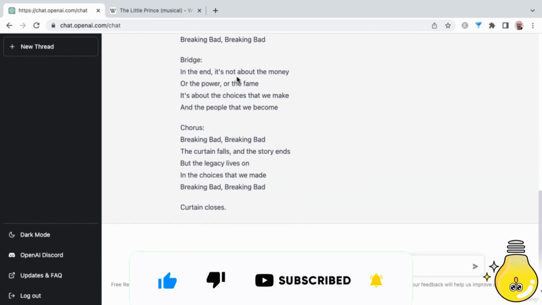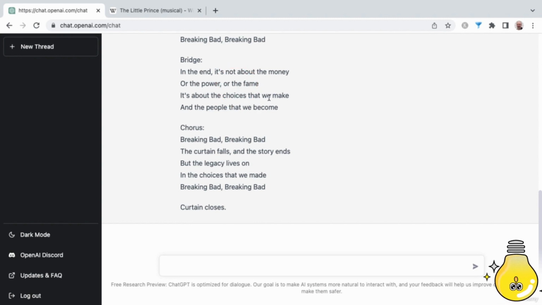In the end, it's not about the money or the power or the fame. It's about the choices that we make and the people that we became.